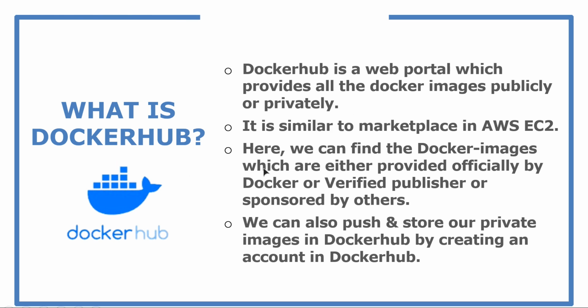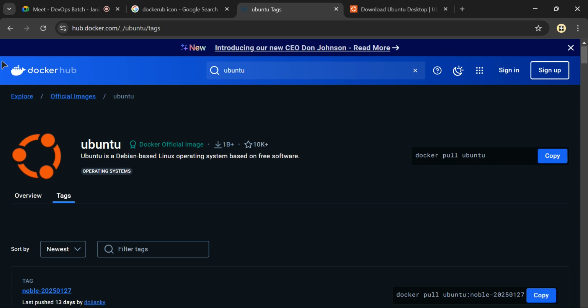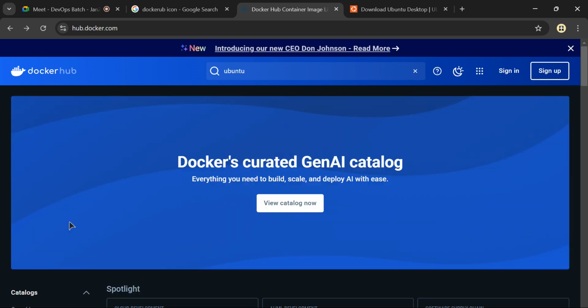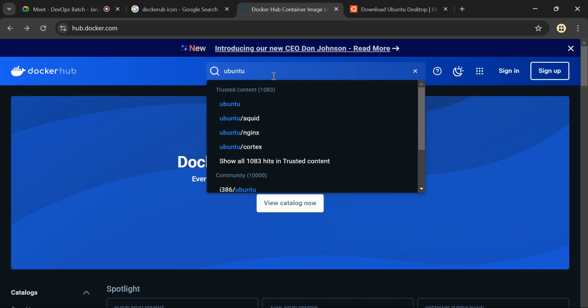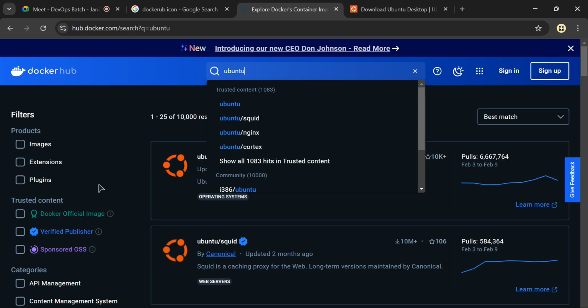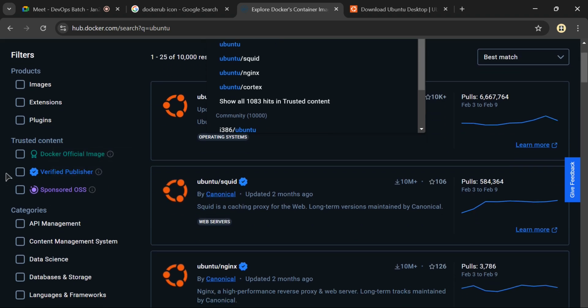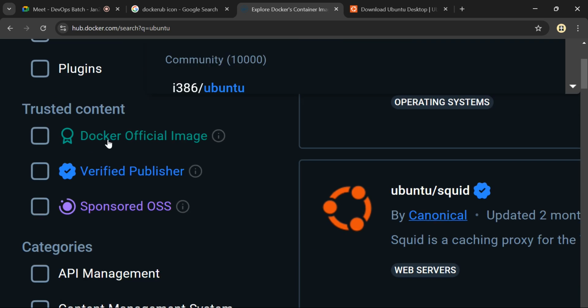So that is what Docker Hub is. Now here you can find the images that are provided. These are some official images. If I go back to the dashboard, you will find certain official images. Let me search Ubuntu again. You can see there are some official images that are provided by Docker.